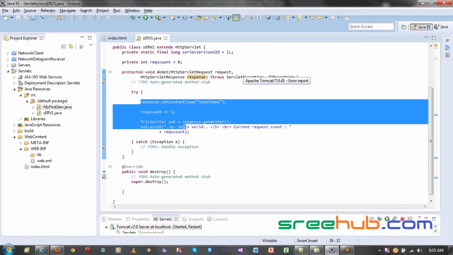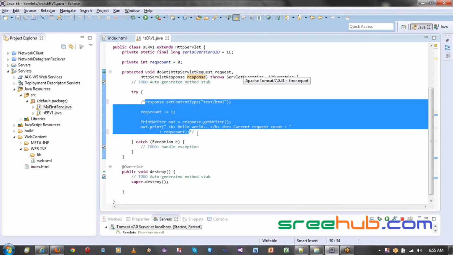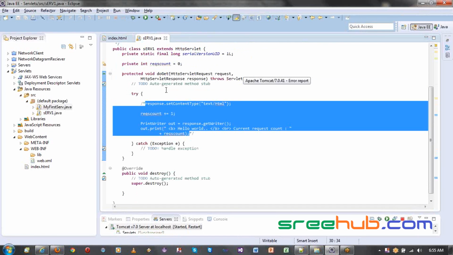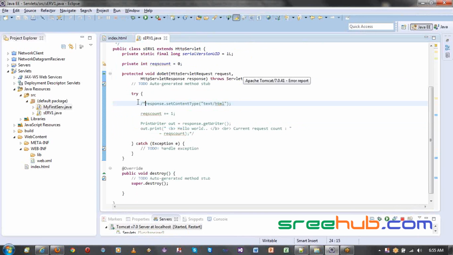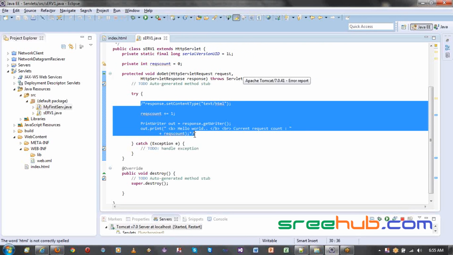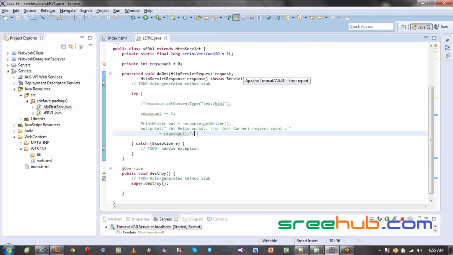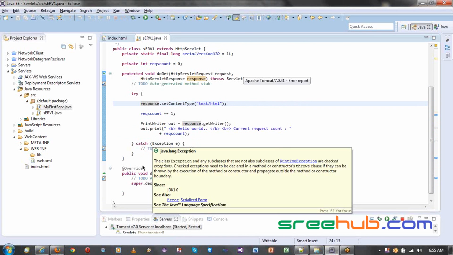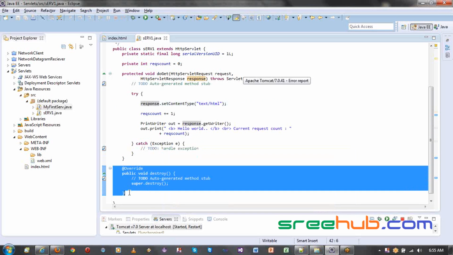Instead, inside of doGet, can we call the destroy? You want to call destroy from here? Yeah, you can do that, but the meaning will collapse. The meaning of doGet is that you have to do something, and even if you don't call it, the destroy method will be called anyway.